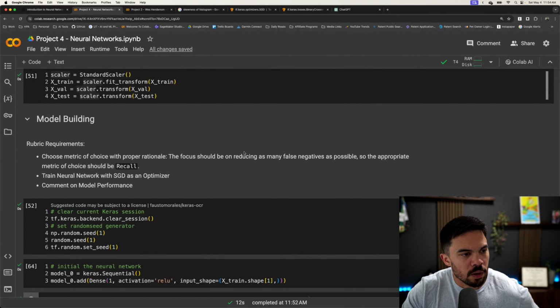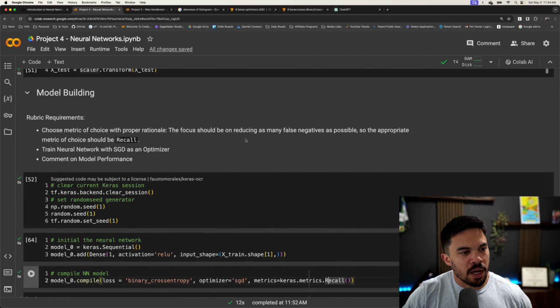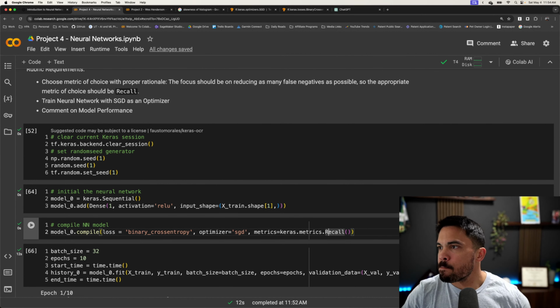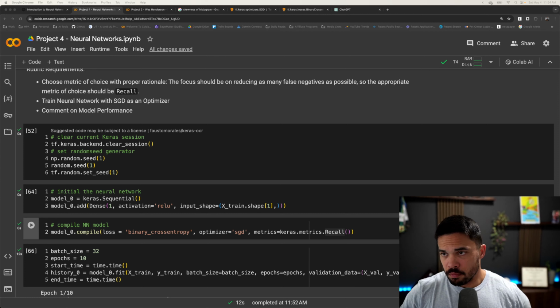Okay, what are the requirements here? Choose the metric of choice, which is recall. Train your model with SGD as the optimizer. Comment on model performance. Curious if my scaler is incorrect.